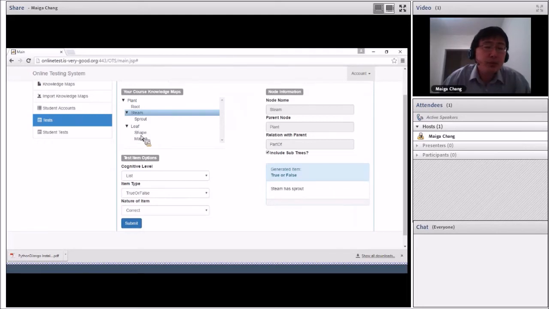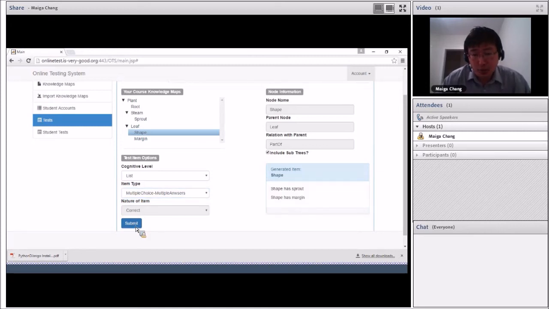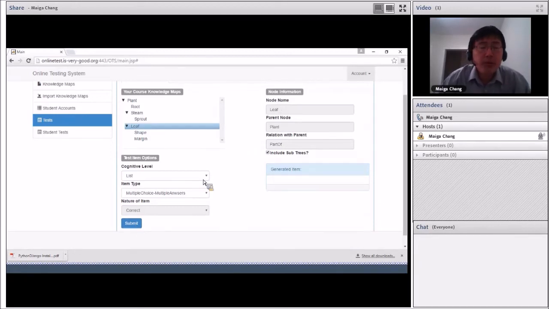Once again, let me try another one. For example, let's try the shape. So when we try the shape, I would like to use a list and a multiple choice, multiple answer, and we can see. So for shape, there are 2: shape has a sprout, shape has margin. Let me try one more time by choosing leaf. And I can choose list and multiple choice, multiple answer, and then generate.